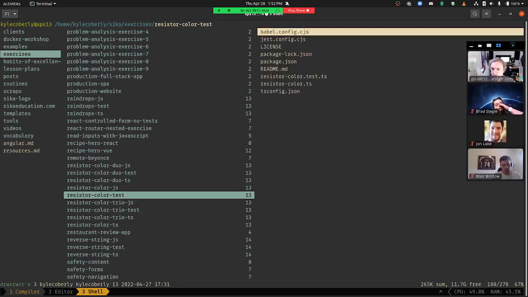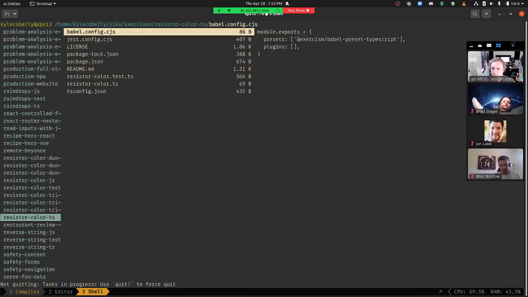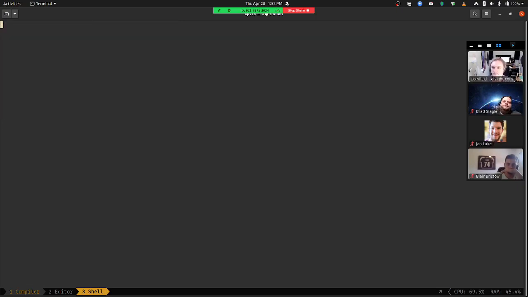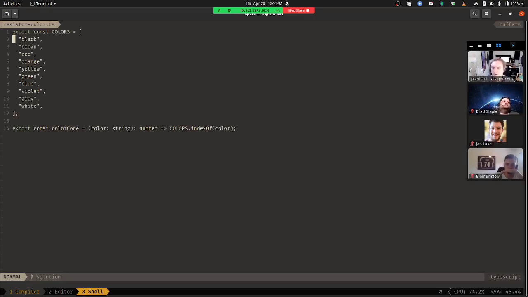If I look at one of the easier ones, resistor color TS. The only TypeScript in here is that function parameter annotation and the return type. Color code takes in a color, which is a string, returns a number. Ta-da!